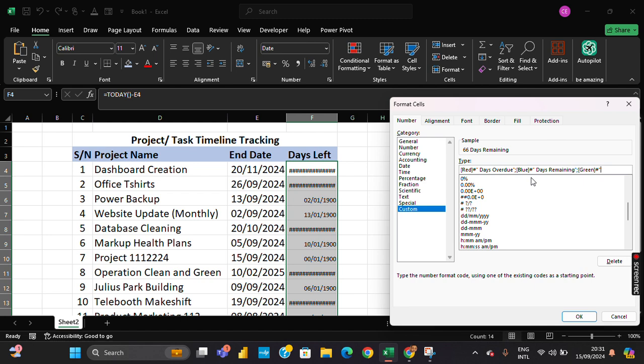So I'll put up the quotations and I say today. So what it means is, if it is going to be overdue today, let it show me green. If the days are remaining, let it count and tell me how many days are remaining. This hash is the number of days remaining. If it is red, number of days overdue. If it is blue, number of days remaining. If it is green, it's today. Today is not going to be showing you a number of days. It just tells you today.